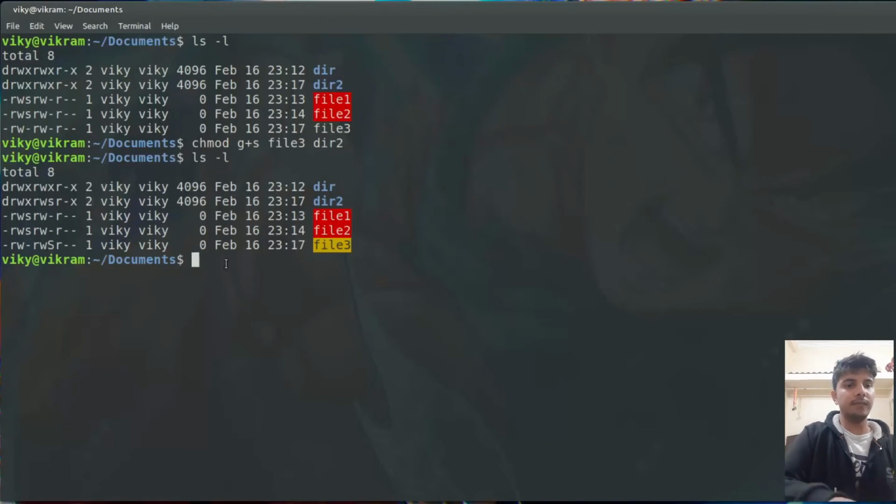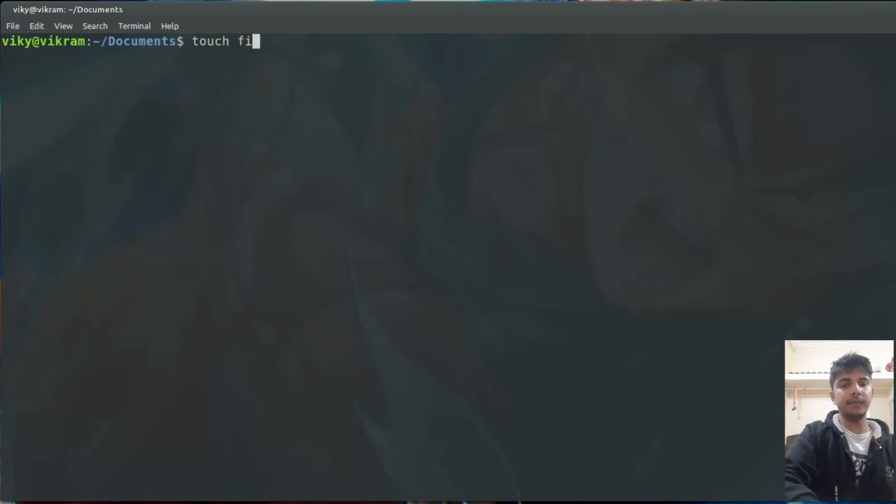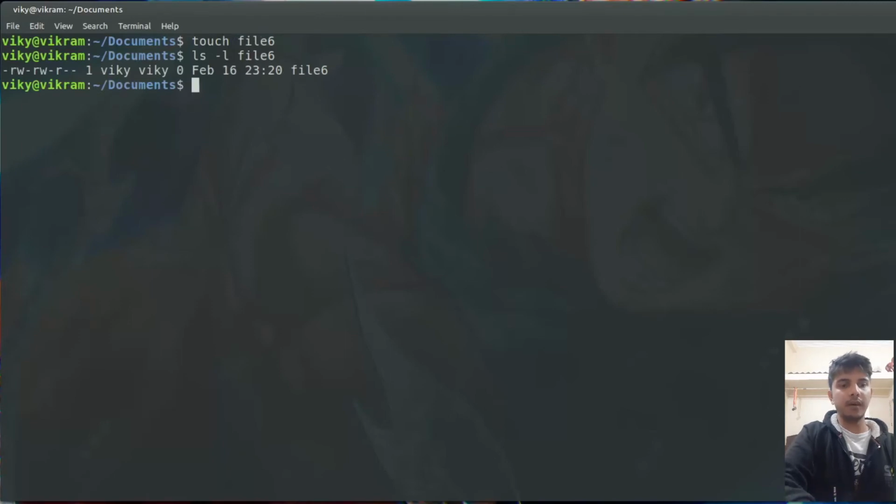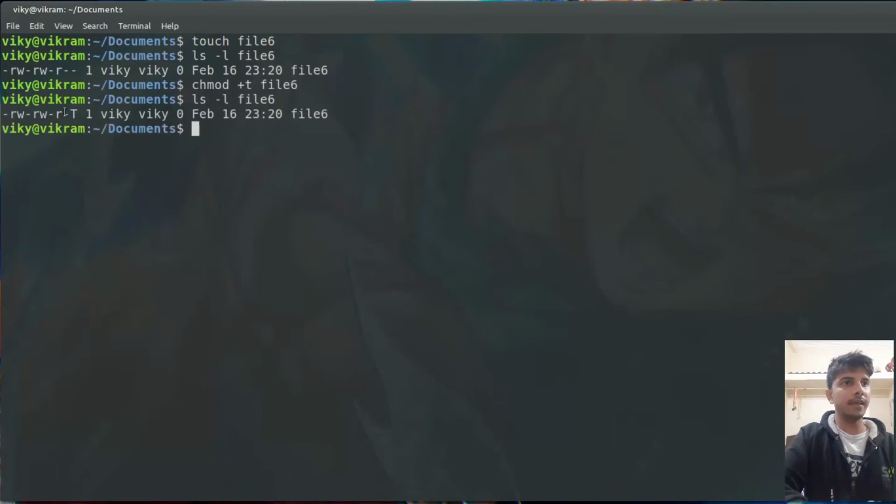Okay, after that we have the sticky bits. So let me clear it. I'll create a file here, let's say file6. If you see the permission here of file6, then these are the permission. Now if you want to set the sticky bit, you will simply write +t. Okay, and then the name of the file, let's say file6. So if you see ls -l again for file6, you will see here it is capital T.